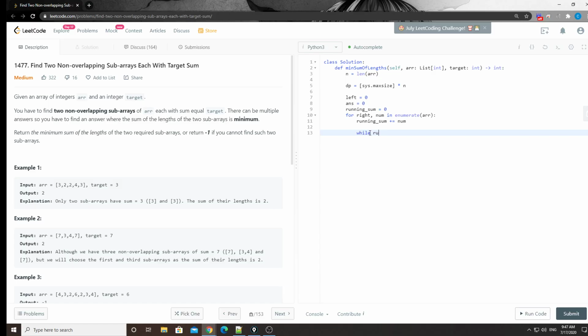Basically, while running sum is greater than the target, right? Then we will shrink the running sum. We'll try to shrink the running sum until it's within the target range. Sum minus the num at left, right? Then left plus 1, right?